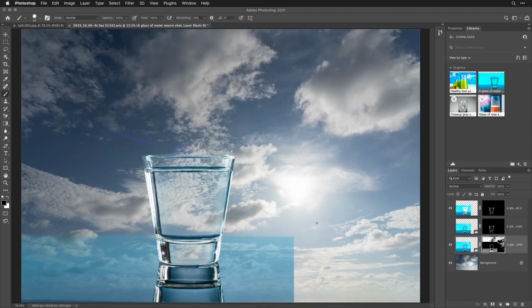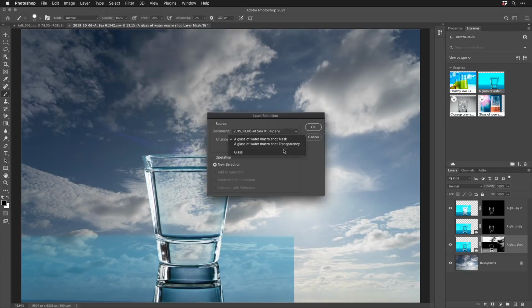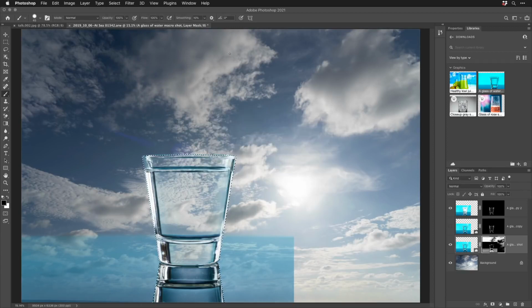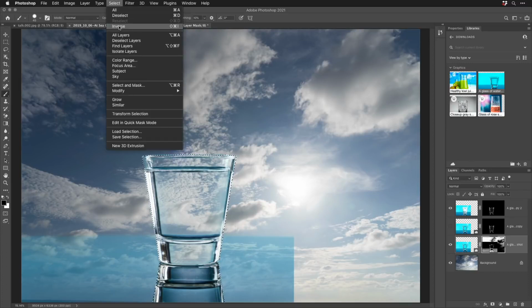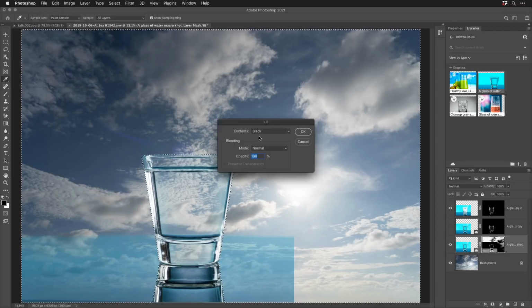But that also includes some of that sky. So let's get our original selection of our glass back. I'm going to come up here and choose Load Selection. And remember, I saved mine as a choice called Glass. I'll click OK, and then I want the opposite of that to get the sky. So let's inverse, and then fill with black. All we're doing is filling the mask with black, and that hides things.